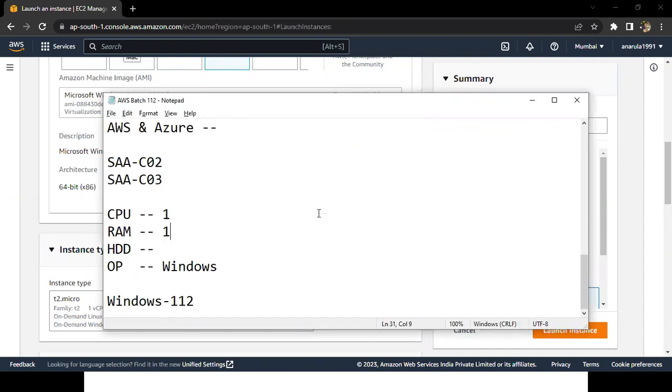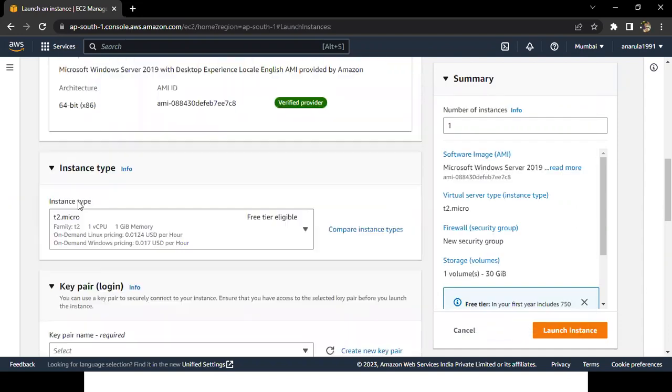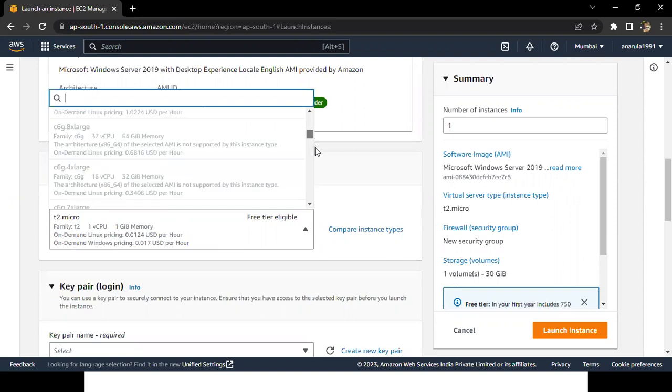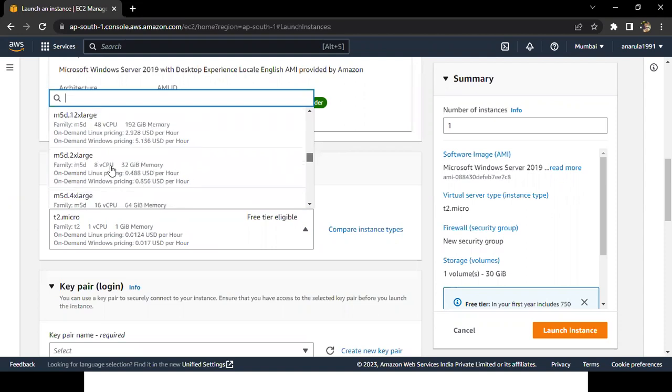Now, to select this particular CPU and RAM, we need to select the instance type. With these instance types, the system is going to provide us CPU and RAM. If you click here and scroll down, I'm getting the whole list of instance types. And you can see how much CPU, let's say for example this type I have, M5D.2X large. How much CPU do we have? 8 CPU. How much RAM? 32 GB of memory. Memory is the RAM we are getting.